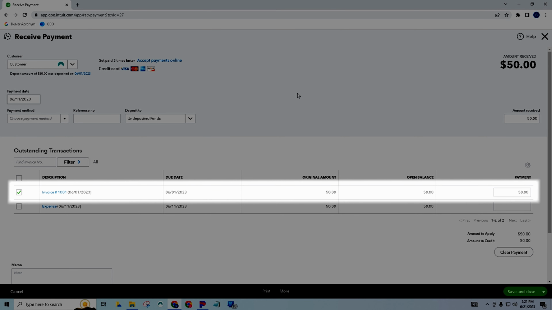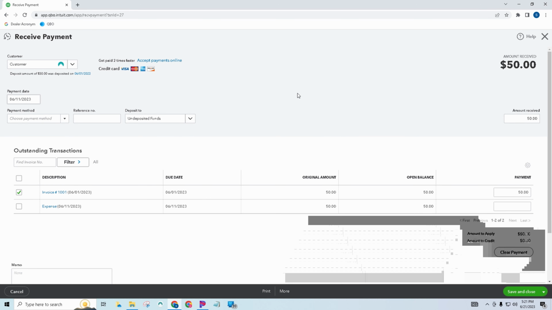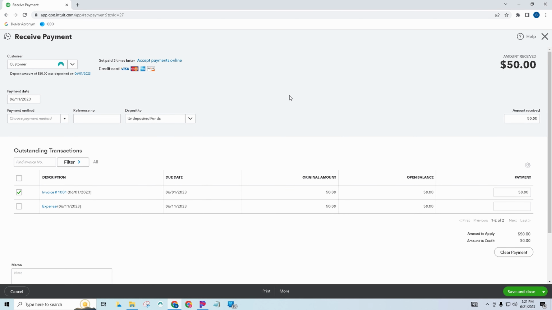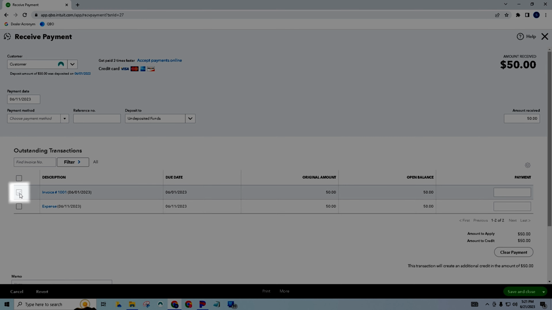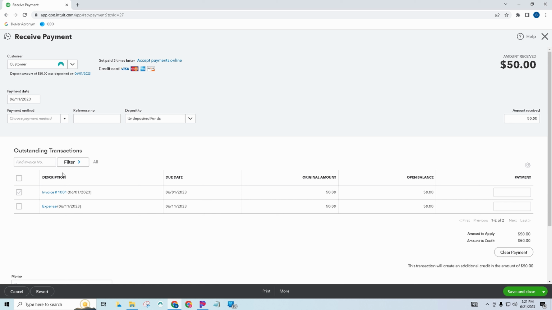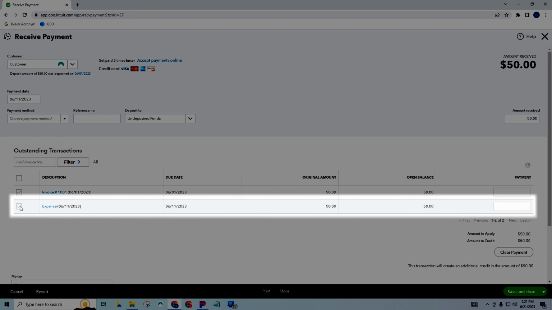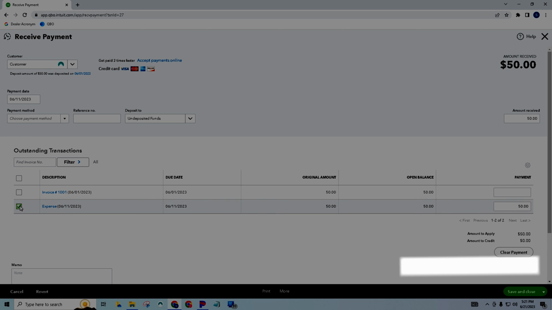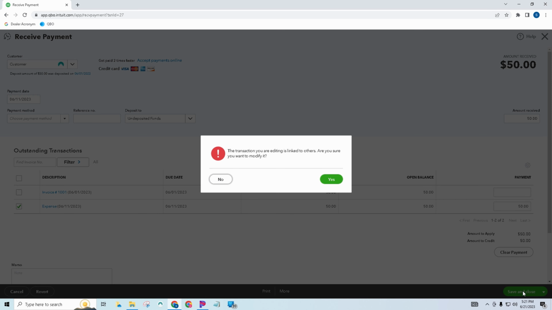So this is actually what's causing the needs attention error, is the fact that this payment is applied to the invoice. In order to resolve that, we simply need to unapply this. But as you can see in the bottom right hand corner, it says this transaction will create an additional credit in the amount of $50. We don't want that. That's the purpose for the expense. As you can see here, we can apply it to the expense instead, and in the bottom right hand corner, the credit then goes away. So we're going to go ahead and save and close that.